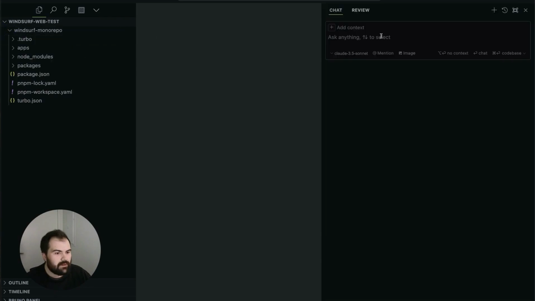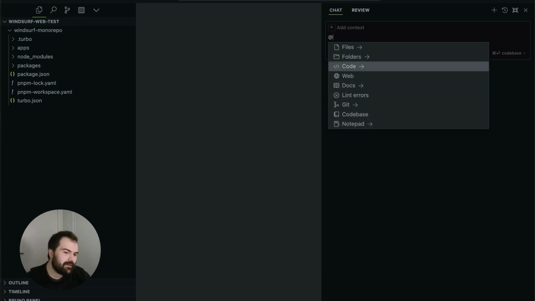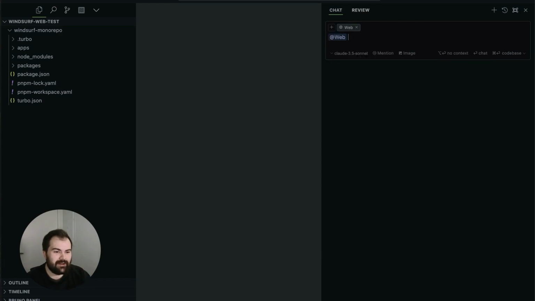So if I go over to the chat and I go to the context, it's got files, folders, code, it's got web search, it's got docs, it's got, look at the different errors that I've got. It's got Git, there's a codebase, there's a notepad, there's all these different places I can get context from. It feels very fully fleshed out and available. And the fact that I can do a web search also is very cool.